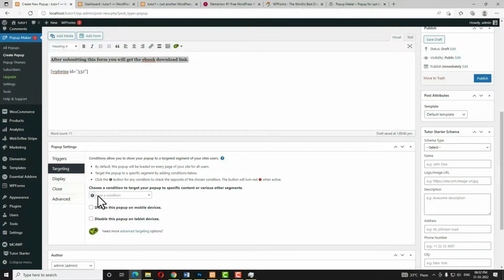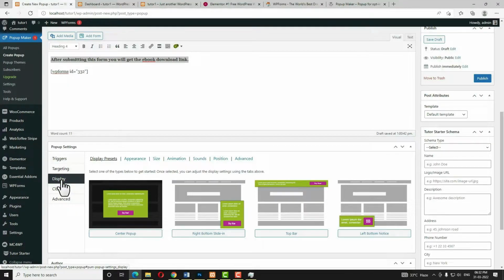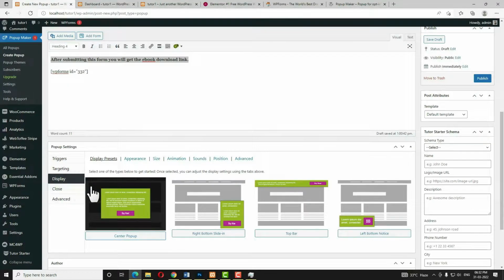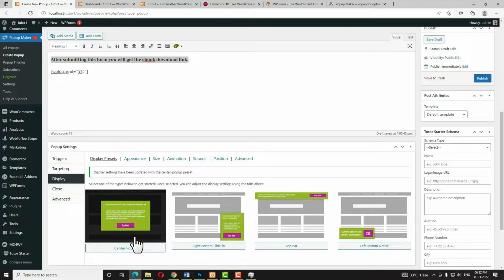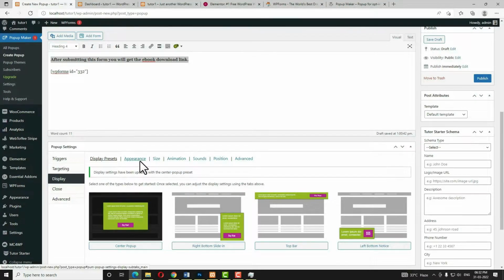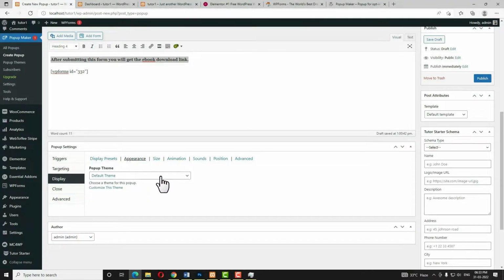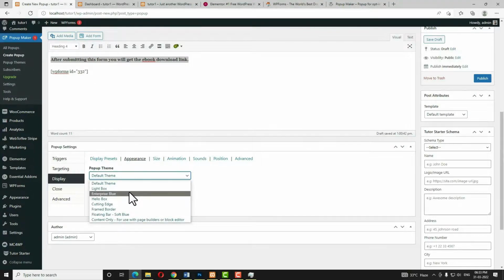After that come back to the display. So from here you can select how your pop-up should display. I am choosing this one, center pop-up. After that come back to the appearance. So from there you can select from so many themes available. Anyone you can select. I am choosing this one, light box.